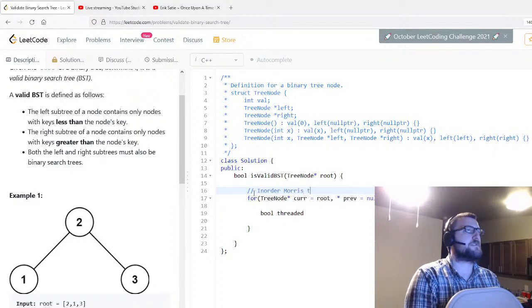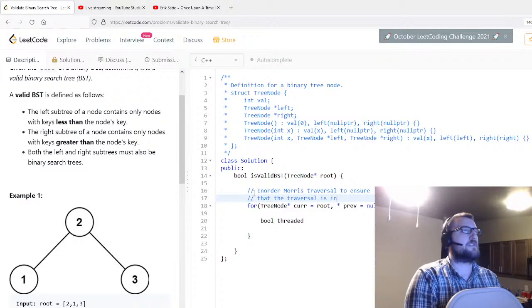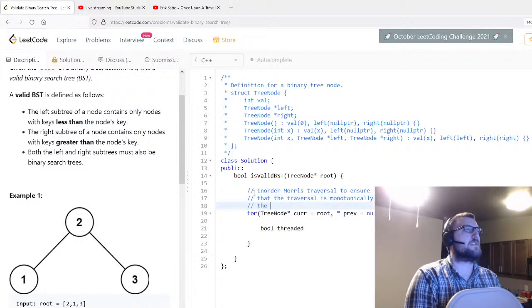Morris traversal to ensure that the traversal is ascending, strictly ascending, monotonically increasing. Otherwise, the binary tree is not a valid BST.